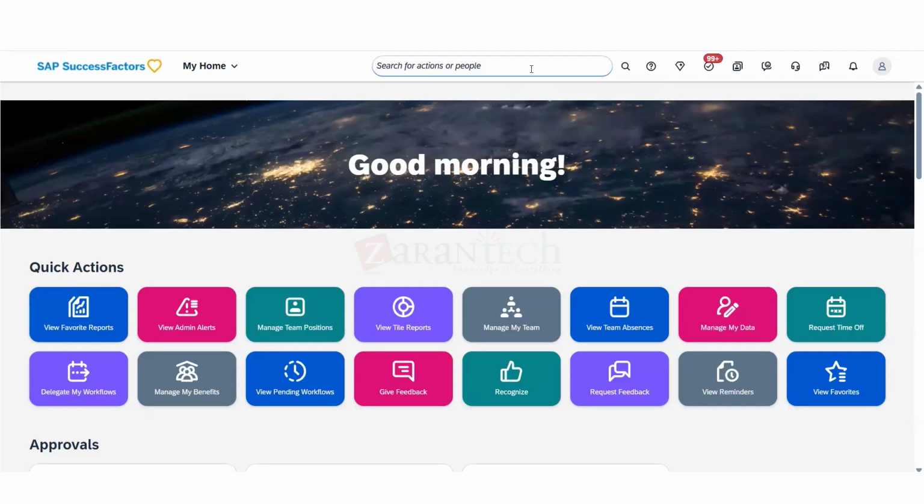I'll teach how to set home page in SuccessFactors. Okay. So to set home page or to configure home page in SuccessFactors, first let's talk about permissions.